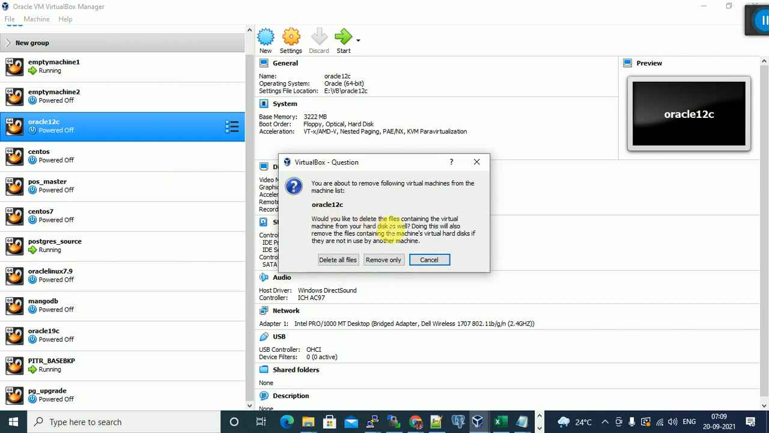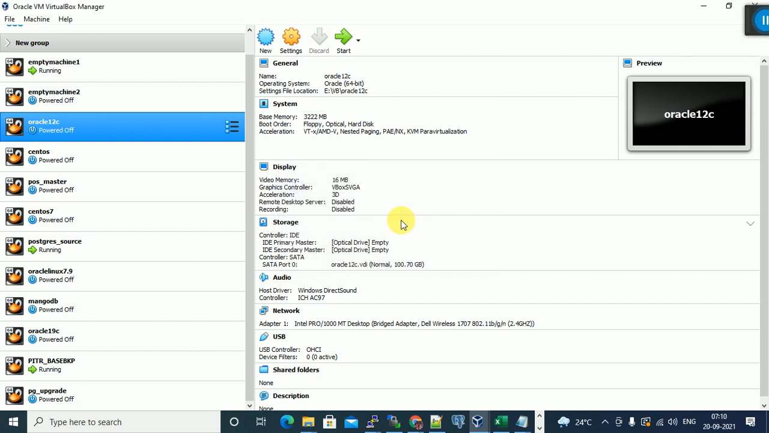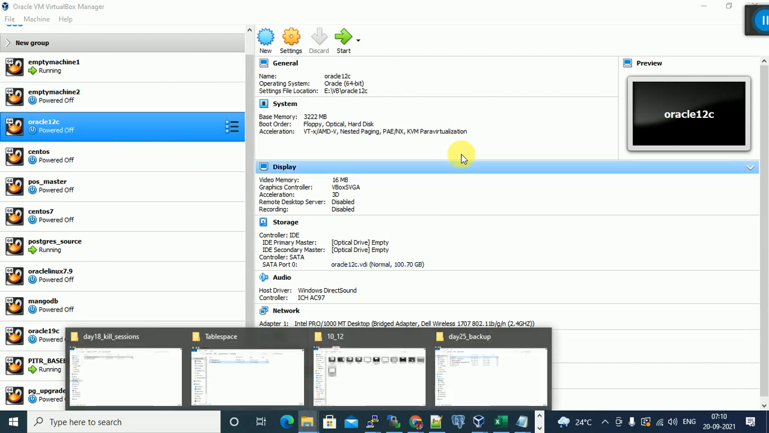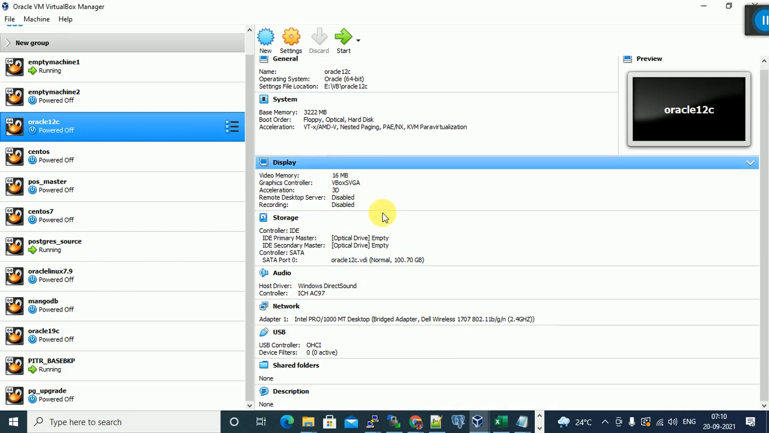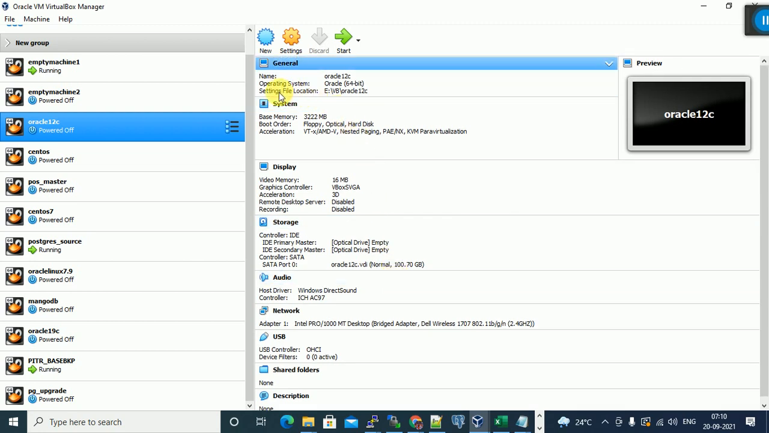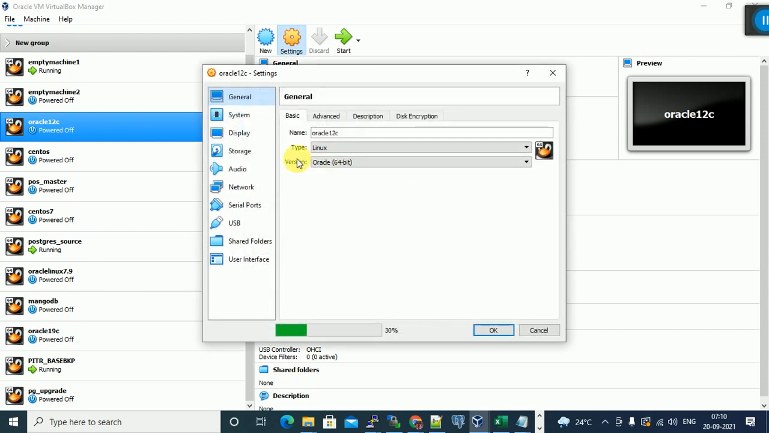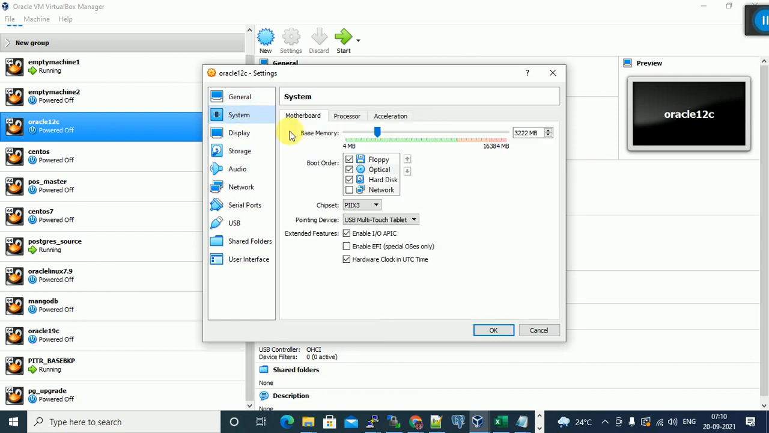Click on remove. It asks whether to remove only or delete all files. Delete all files means the entire files, the virtual machine files also, everything will be deleted. Click on delete all files. It is removed from this VirtualBox as well as from the location where I stored this virtual machine. Which location? You can see on the right side, on the general page, go to settings, system. Here is the location.